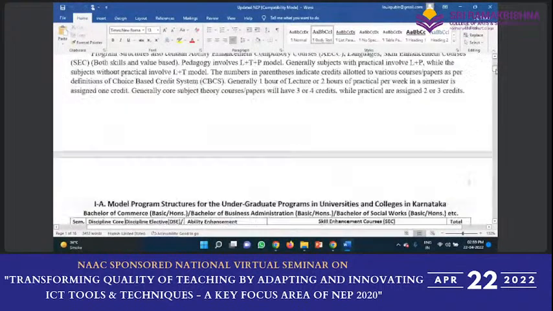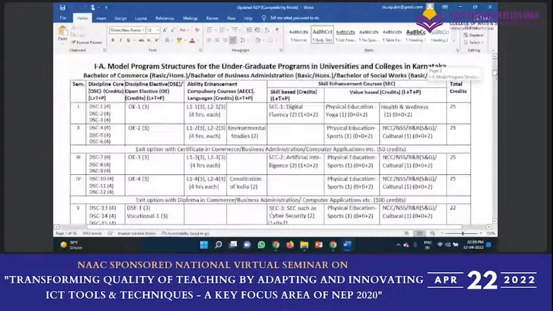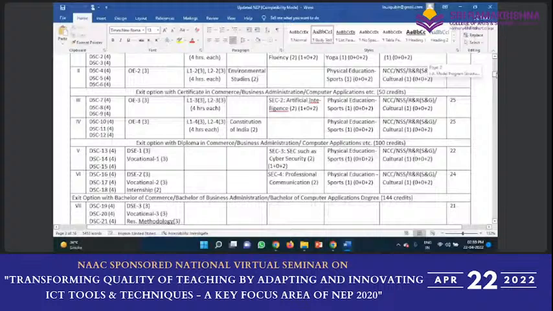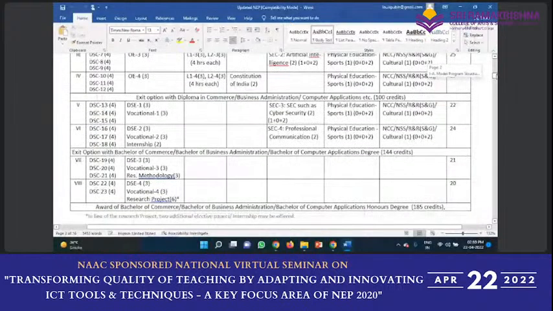I'll just go down and talk about what I spoke. This is for BCom, whether you take BCom, BBA, or Bachelor's in Social Work. That is the model program structure. I will come back to the 7th and the 8th semester. There you see a paper on research methodology. In the 8th semester, there's a paper, research project, and there is an asterisk mark there.